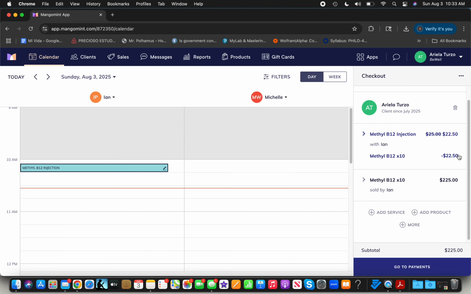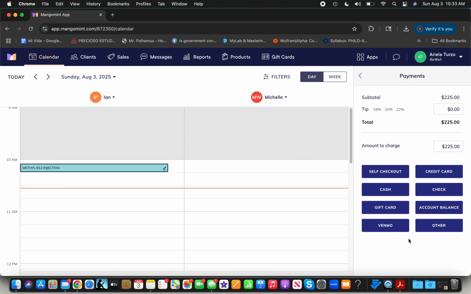As you can see up here, that zeroes out the dollar. It shows you how much per service you're paying in this package, but it's not actually charging you that. As you can see, the subtotal down here is just the quantity for the package that this patient wants to buy. And then you can click Go to Payments, and you can take the patient's payment.